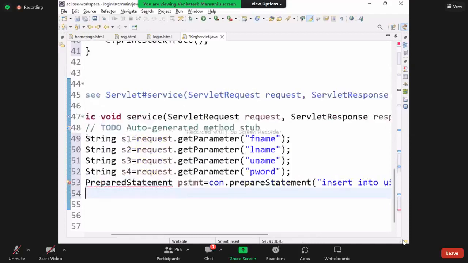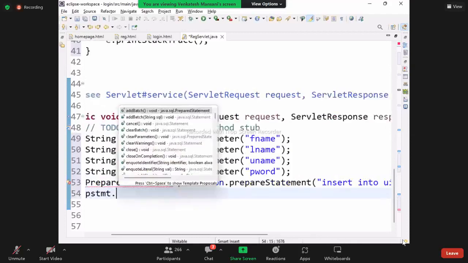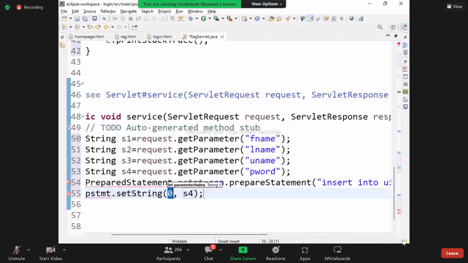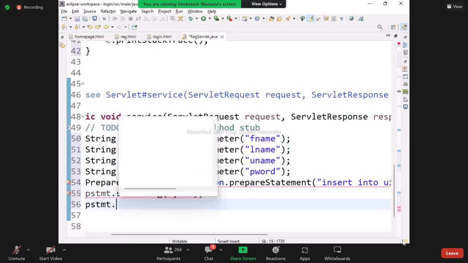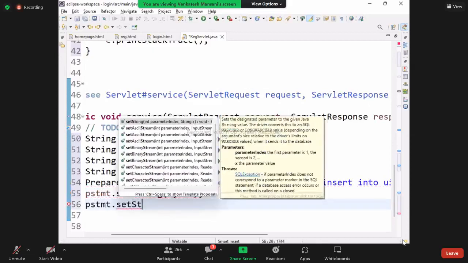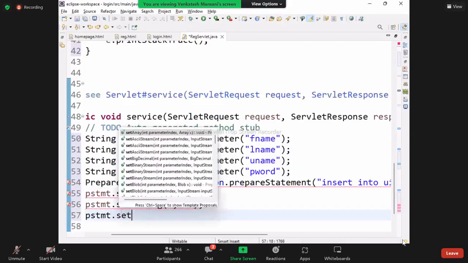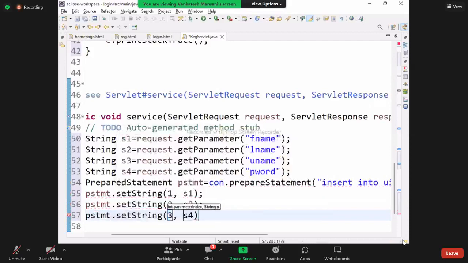Okay. Now pstmt.setString, first question mark s1. pstmt.setString, second question mark s2. setString, third question mark s3.